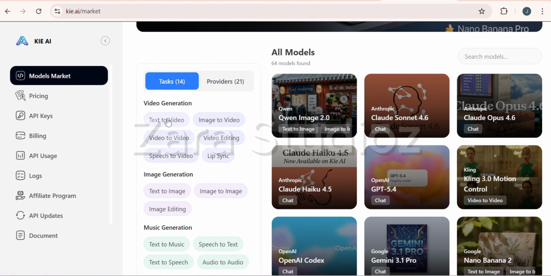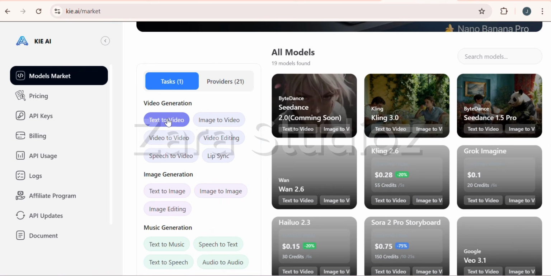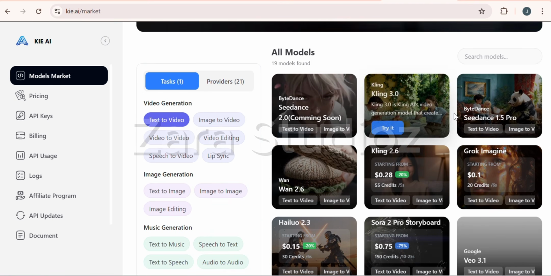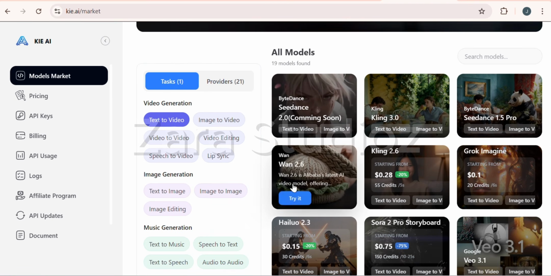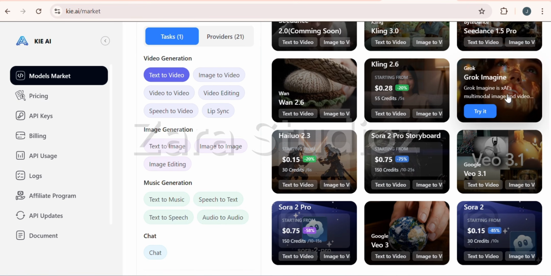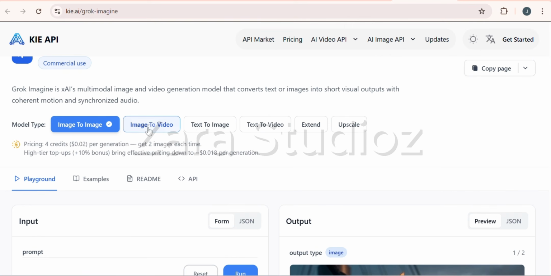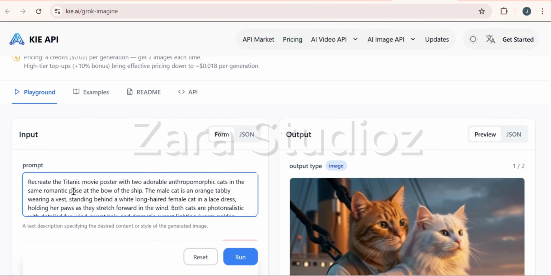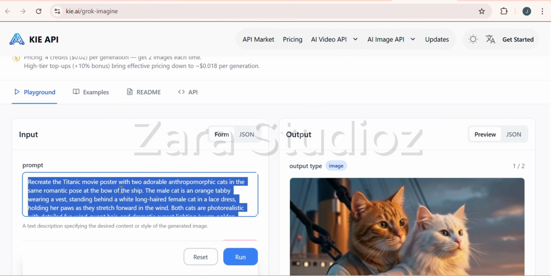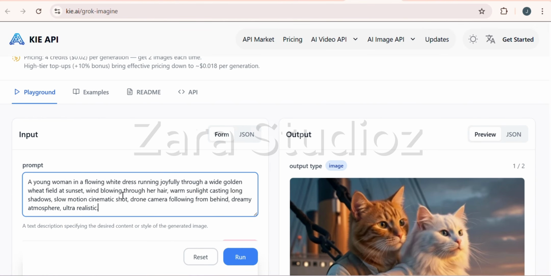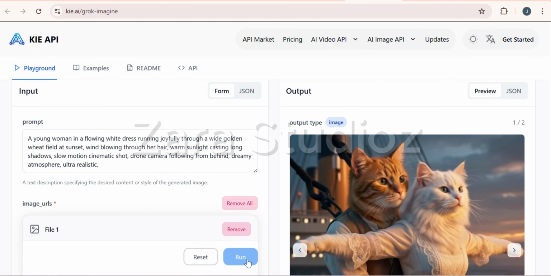So now let's test out the text to video, and you come to the right hand side, you see so many models that you can click on. So we're just going to be clicking on Grok. You see, try it, click on that. Now click on the text to image, image to video, text to video, extend and upscale. You can see you can do all that right here. So I'm just going to click on text to image. Now edit the image prompt that you have here. So I'm just going to paste in my prompt. Once I paste in my prompt, I click on run.